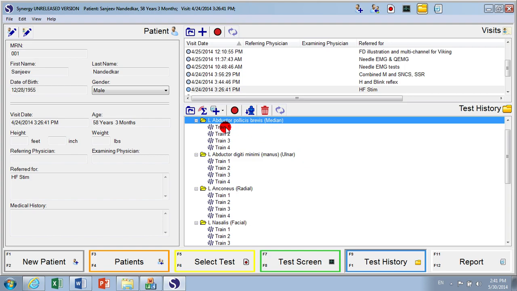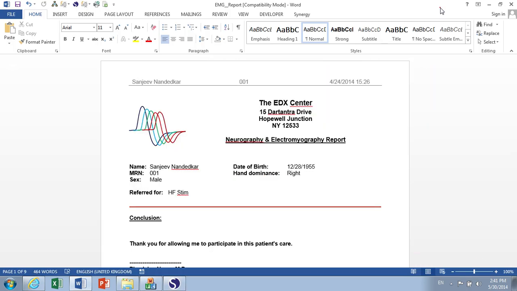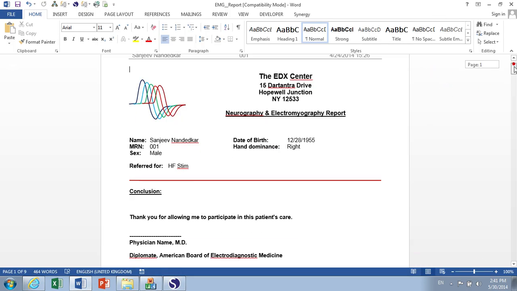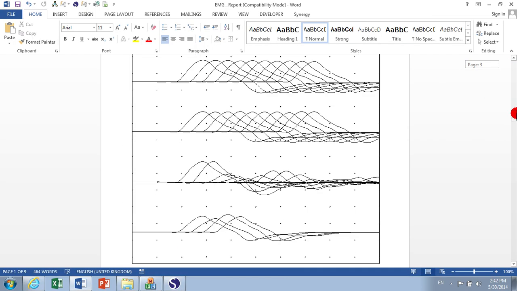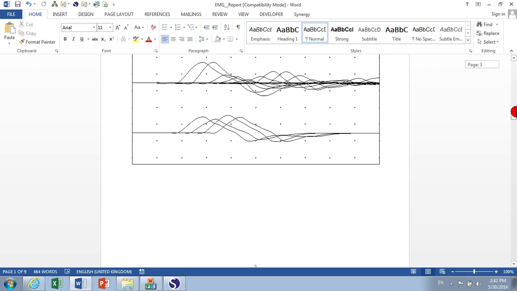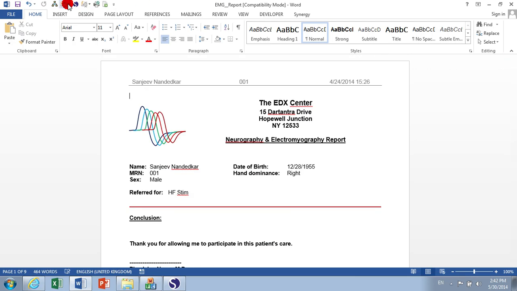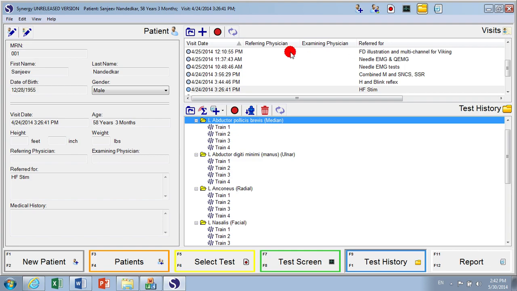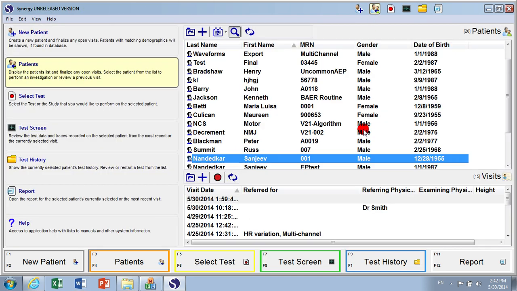We can also look at the report. This is the visit that is open. I can click on the Word icon, and here is the report from that visit. Switch back to Synergy, and if I'm finished with the review, click on the Patients button again. And that will close this review session.